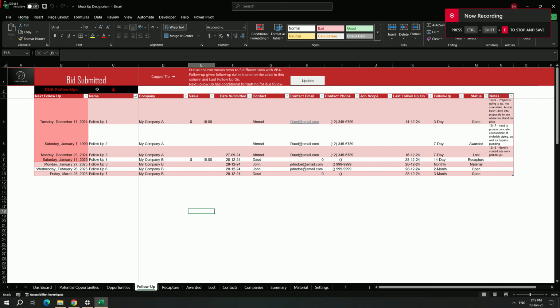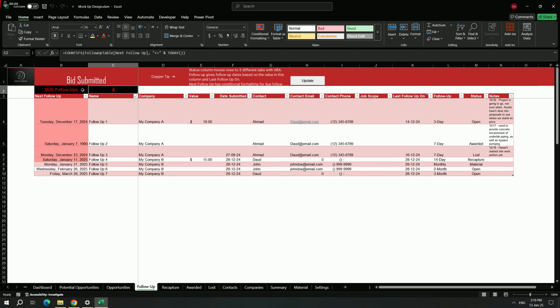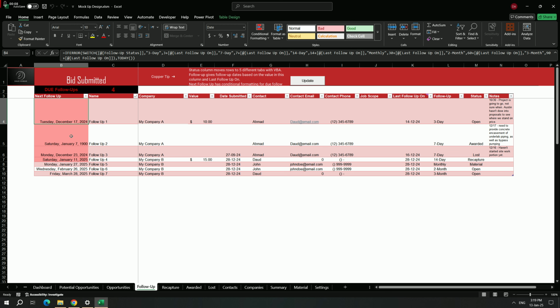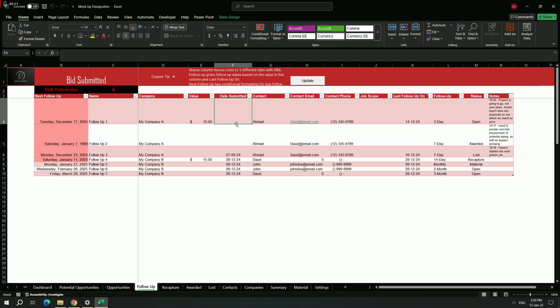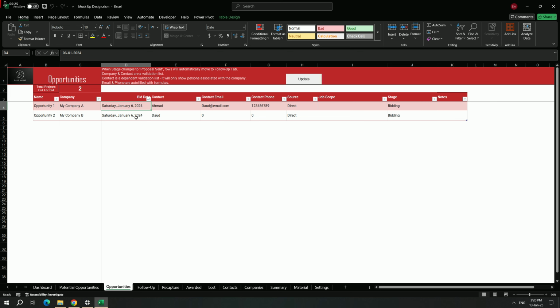So as soon as you open this follow-up tab, you are presented with two key pieces of information, which are these due follow-ups and this next follow-up column, which have a light conditional formatting for the follow-ups that are due or in the past. And then we move on to the name and company column. It has its own data validation list, and date submitted over here would be captured from this previous opportunities tab.